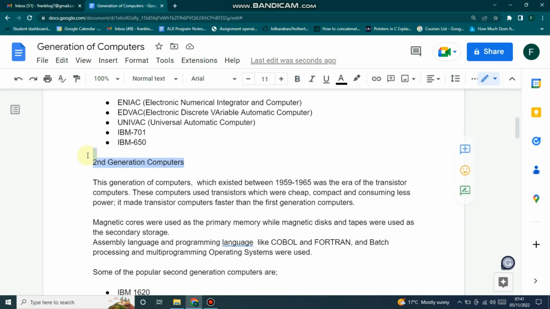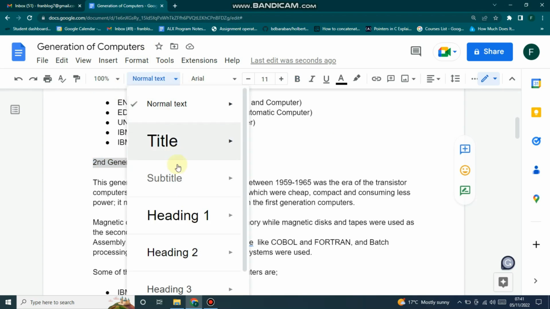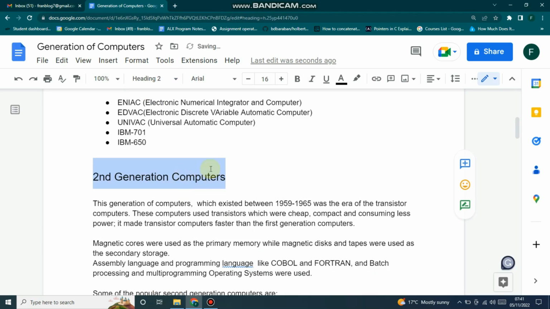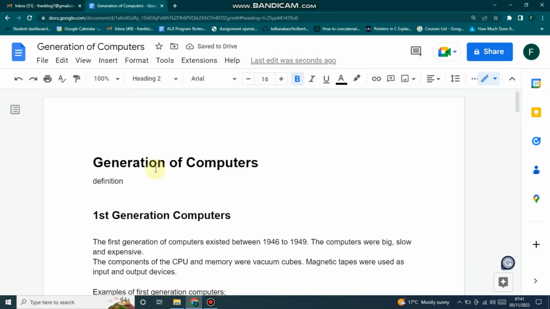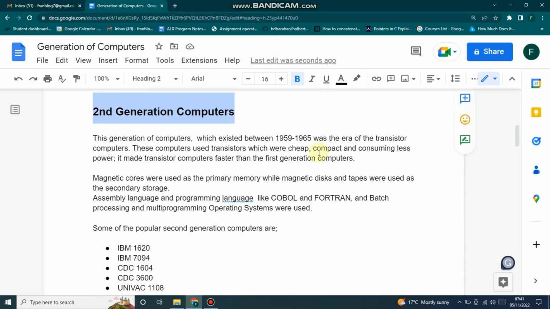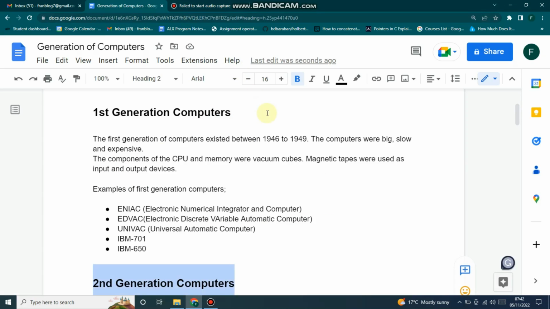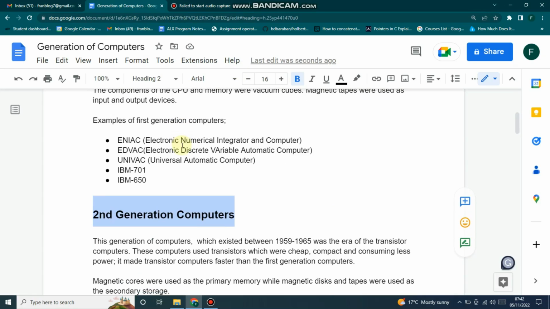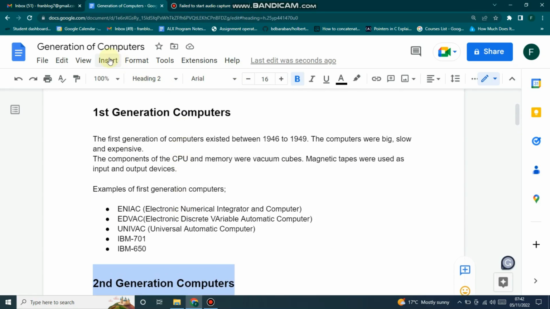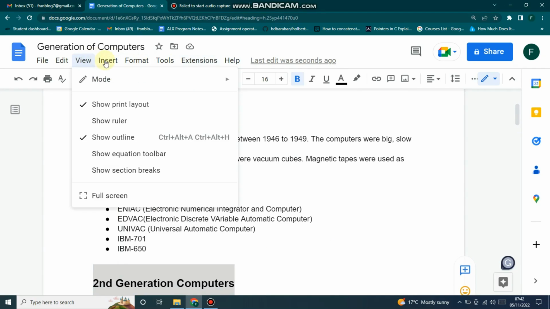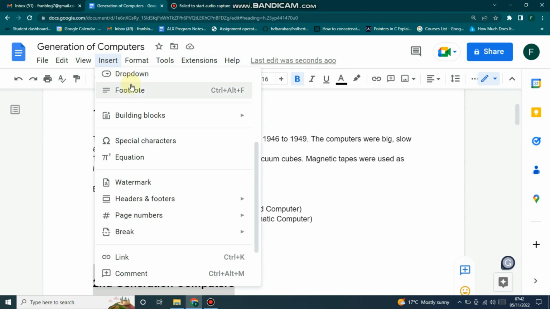I can select this and go to the format option, then apply heading 2, and also change that to bold. I can also increase and decrease the font size of the headings and the subheadings of my document. Now, if I want to add an image, which is actually the next thing, let's go through them one by one under this insert menu. I think that is an easier way to do this.